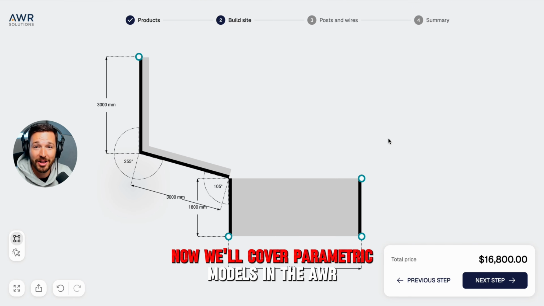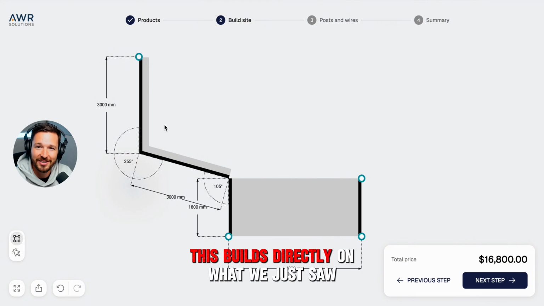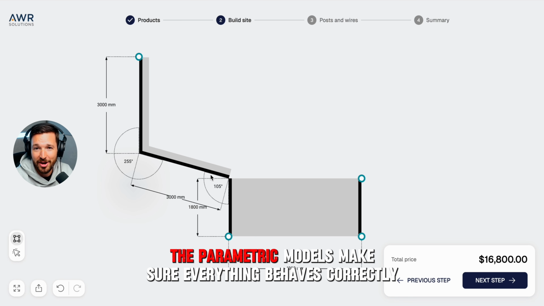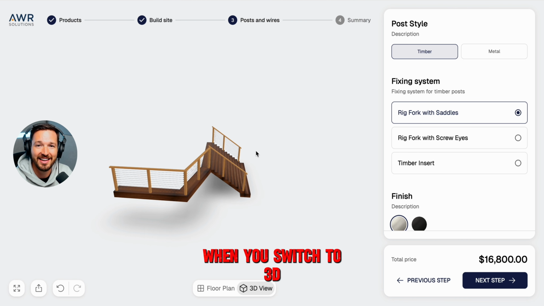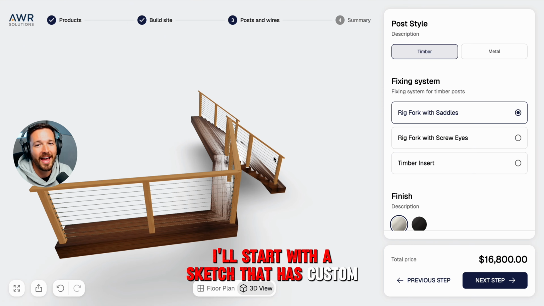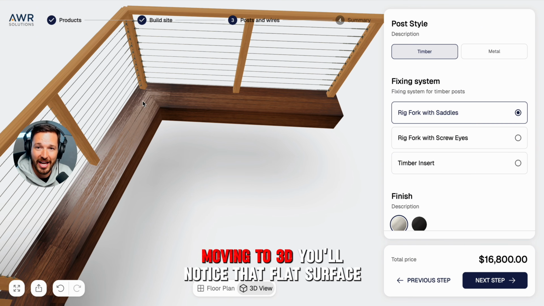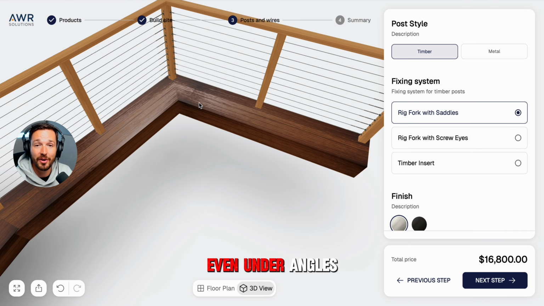Now we'll cover parametric models in the AWR configurator. This builds directly on what we just saw in sketching, because once you draw the layout, the parametric models make sure everything behaves correctly when you switch to 3D. I'll start with a sketch that has custom angles and includes stairs. Moving to 3D, you'll notice that flat surface sections align cleanly even under angles.